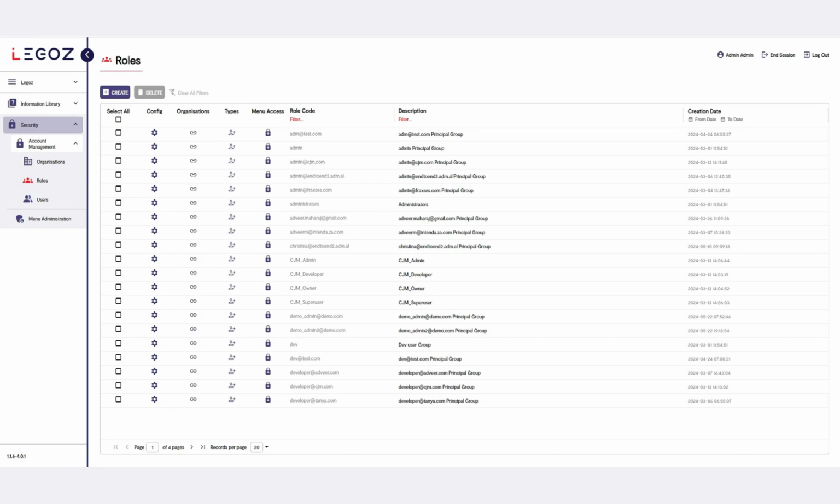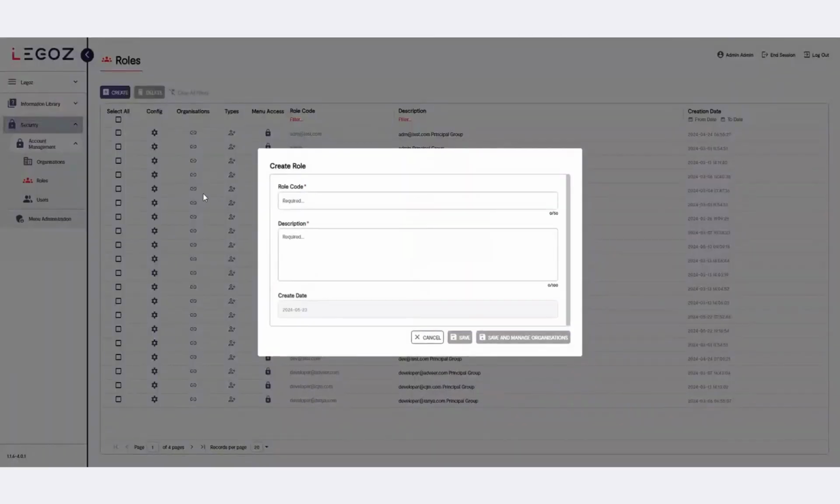Select the Create button and the new role modal will appear. Enter a unique role code and description. For this demonstration, we'll create the developer role as Demo Developer.